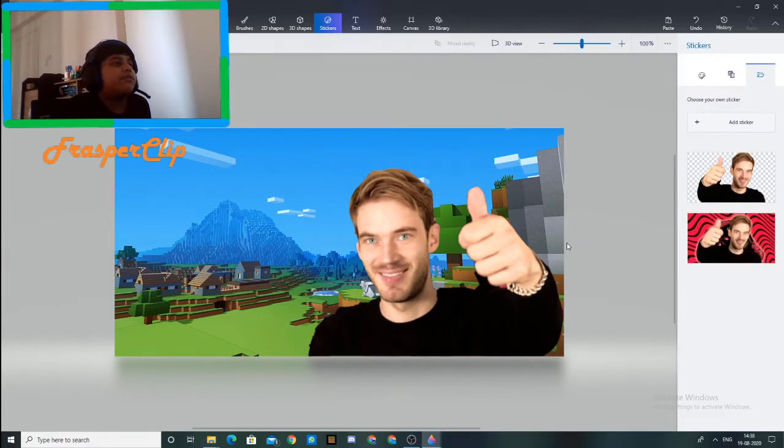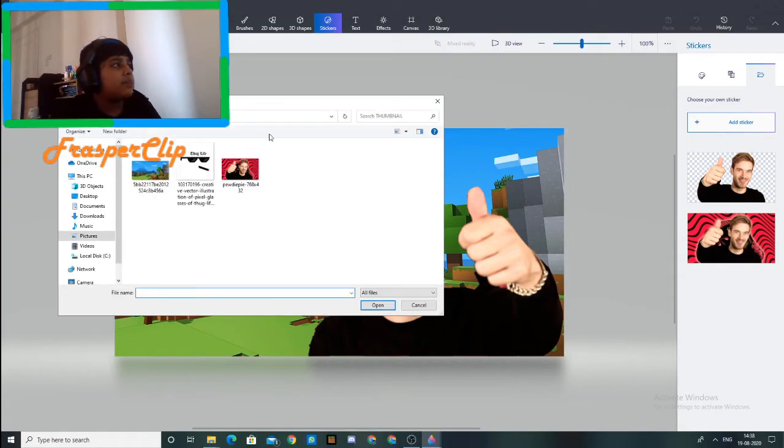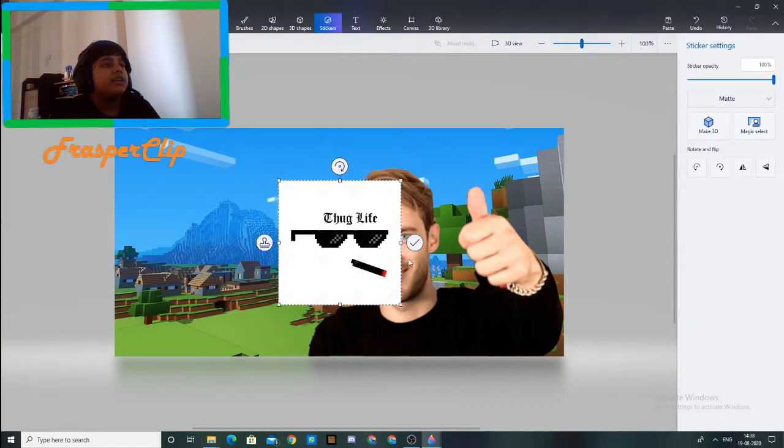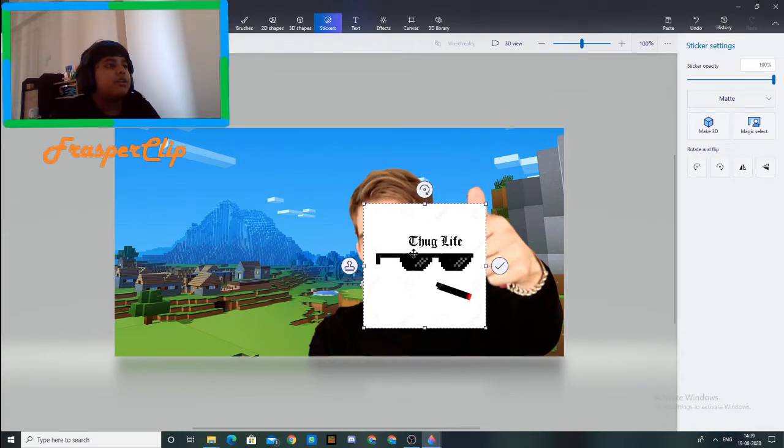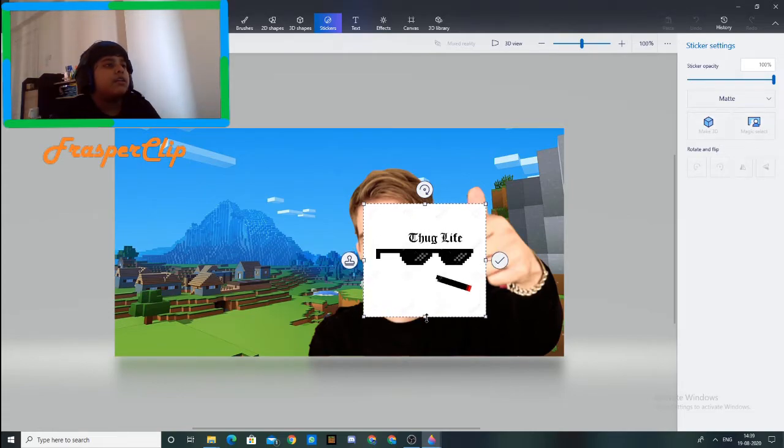So, we're just gonna pretty much add some Thug Life glasses right now. You can pick any Thug Life glasses, but make sure the shiny part is a little bit grayish. If it's white, then it's gonna be kind of tough, but you're gonna be fine. So I don't want that part because that's just not nice to use.